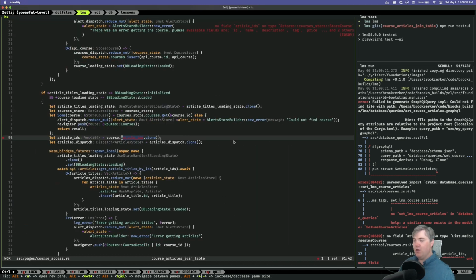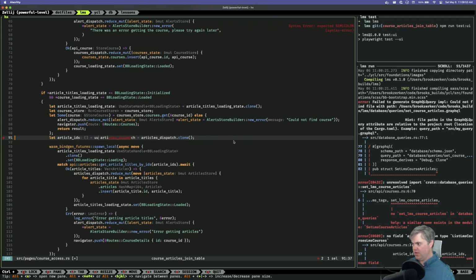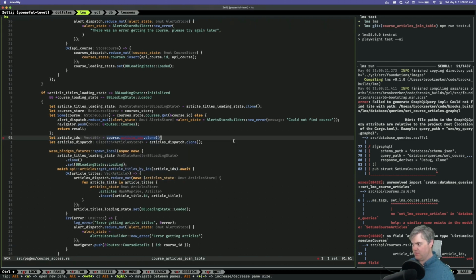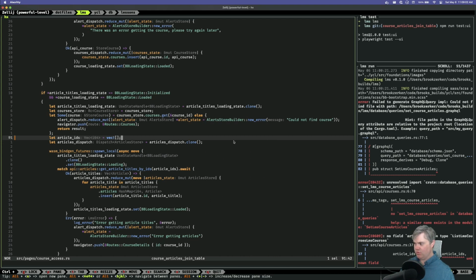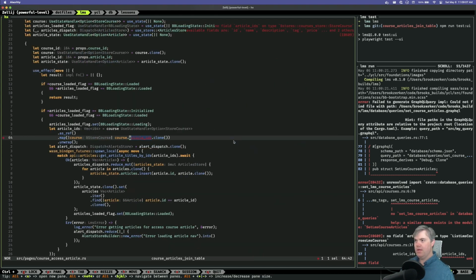Okay, next up. Trying to get article IDs from this. Now, if I can delete you, and we'll just do, nope, not whatever that was. An empty vector. Then that way it still works for the most part, I think. Okay, no field article IDs on you.